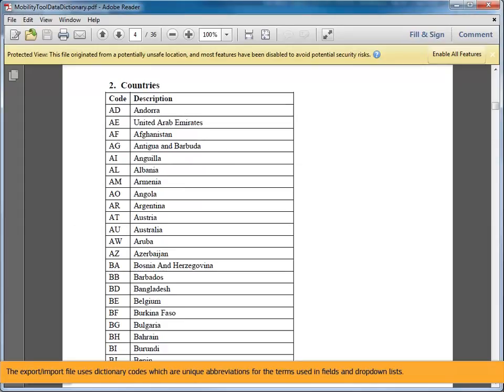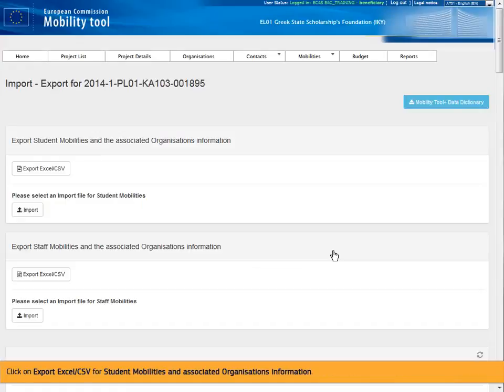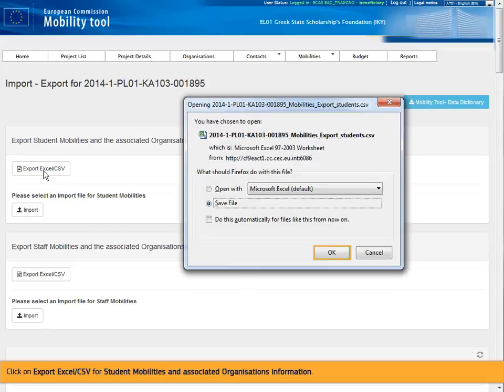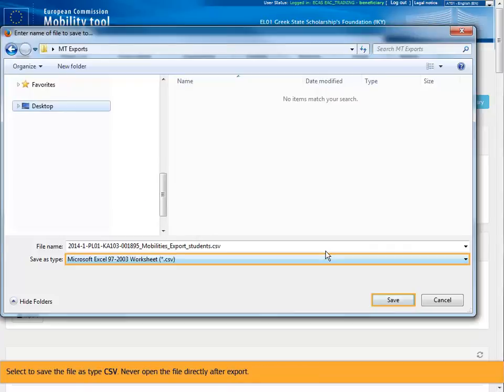The export-import file uses dictionary codes which are unique abbreviations for the terms used in fields and drop-down lists. Click on Export Excel CSV for student mobilities and associated organizations information. Select to save the file as type CSV. Never open the file directly after export.